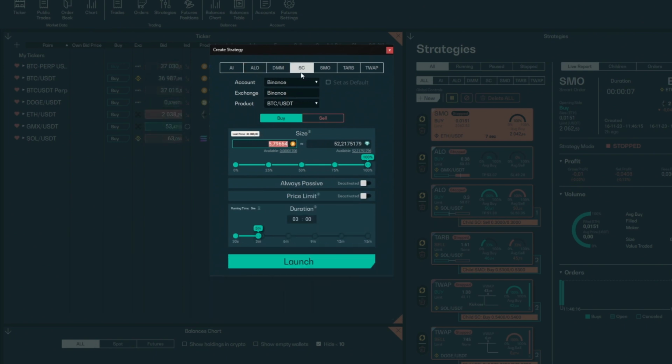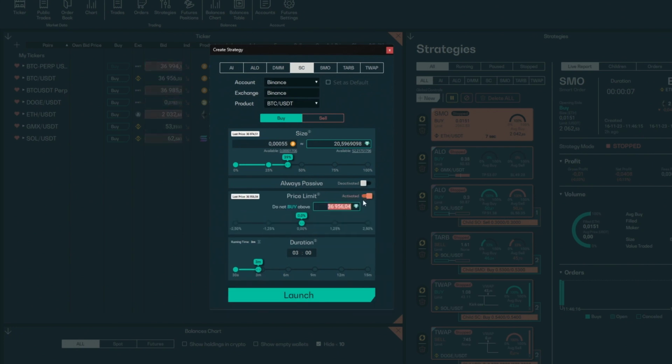Let's choose the size of the order first by typing into the cell or use the slider to choose the percentage of your available balance you want to trade. Second, you can choose Always Passive. This flag guarantees you to place order in the order book rather than execute the trades immediately. Let's leave this unselected.